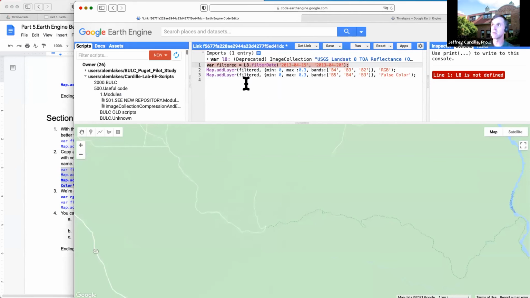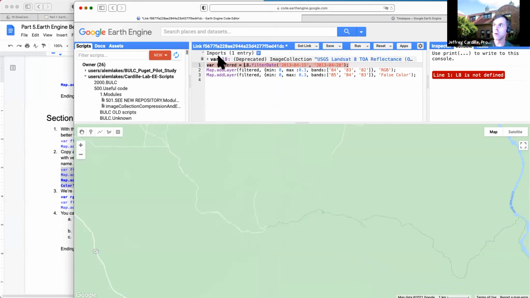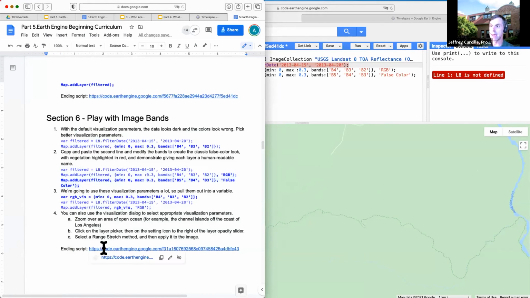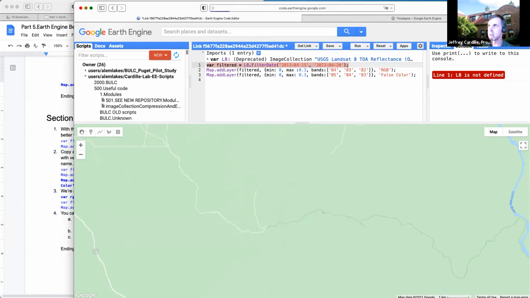Oh, L8 is not defined. What does that mean? Maybe you see little capital L8, but over here I have little L8. So now if I run that, probably it will run, not sure. But if I get stuck, I'm going to go down to the end and grab this code here, paste it up here, and put it in.